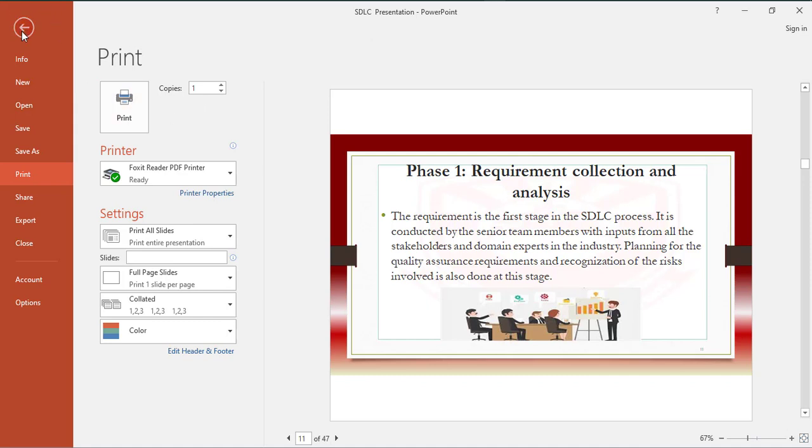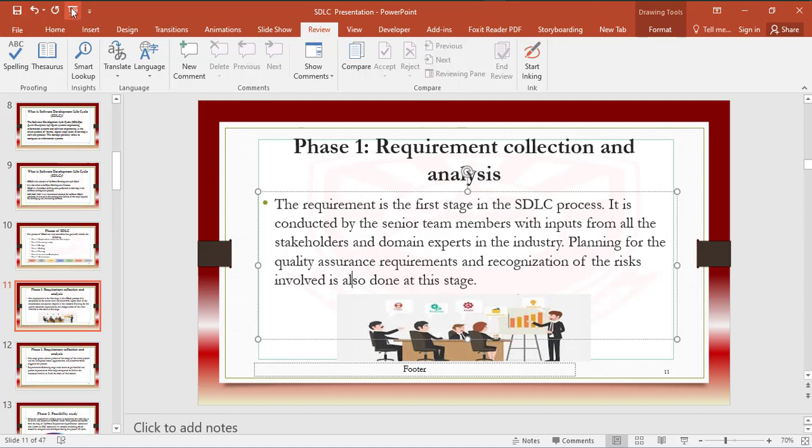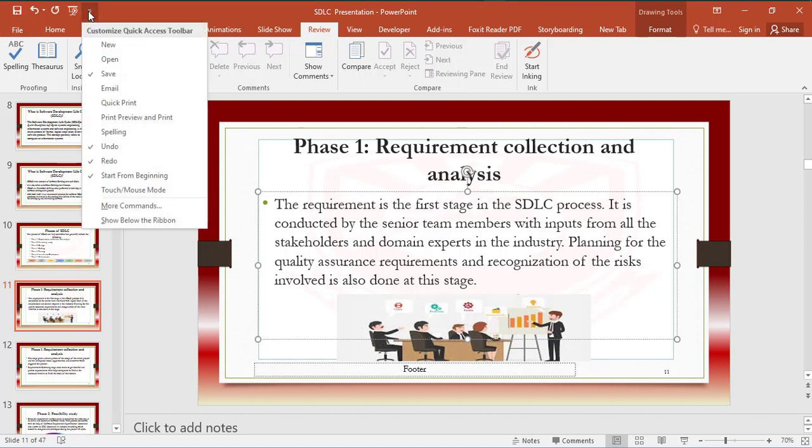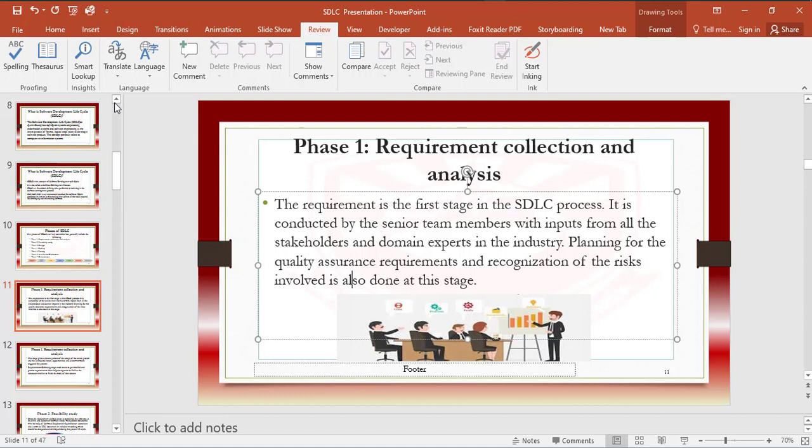You can also have a quick print. That is where you click on the Customize Quick Access Toolbar, then you have the Quick Print here. You just click on it, so that it will just print quickly for you without even bringing out the dialog box. In case my system is connected to a printer, you see that the printer will start printing because the settings are there already. So that is how to print your document.